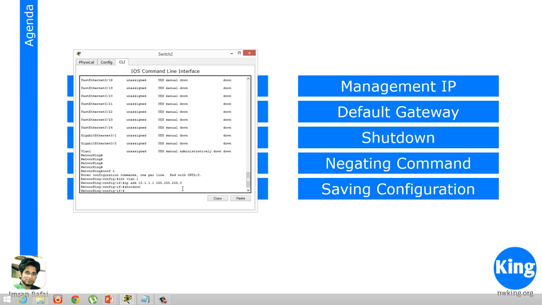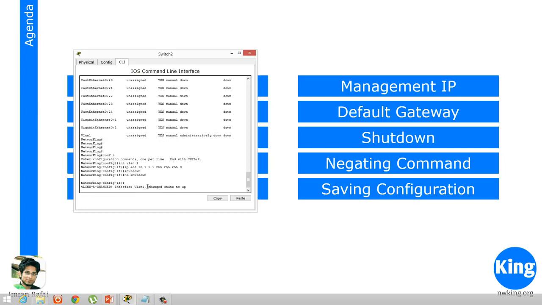Now, how do we open that port? So this is how you shut down. How do you open that port? We do it by using the negate command. That means we say no shutdown. Brilliant. You can see that the interface VLAN 1 has changed to state up, and that is how you negate any command on a Cisco IOS.